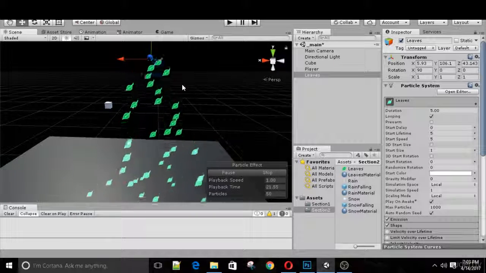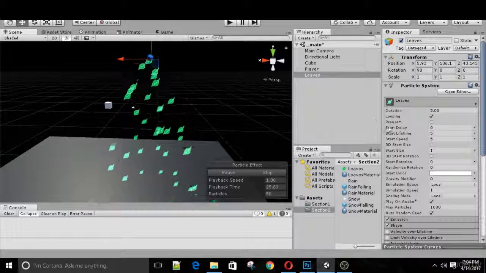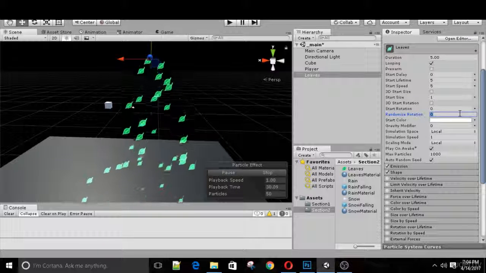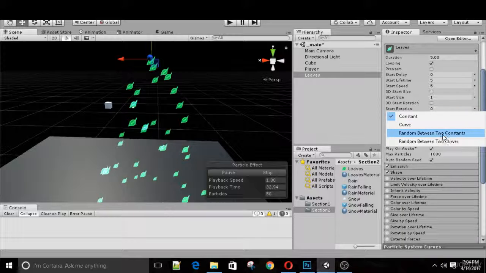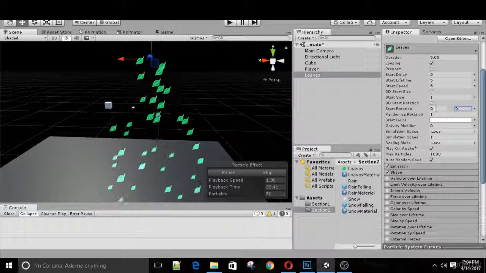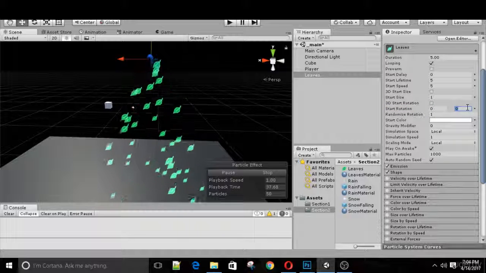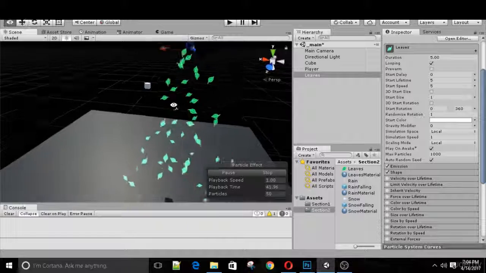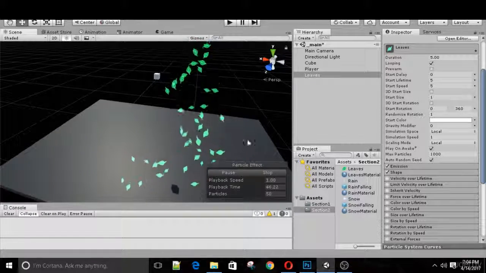the exact same rotation. They all have the same rotation, so I'm going to go to the particle system inspector tab and randomize the rotation. We can set the start rotation to be a random number between two constants, so I'm going to have a random number between 0 and 360. Now we can see these leaves are all differently rotated.